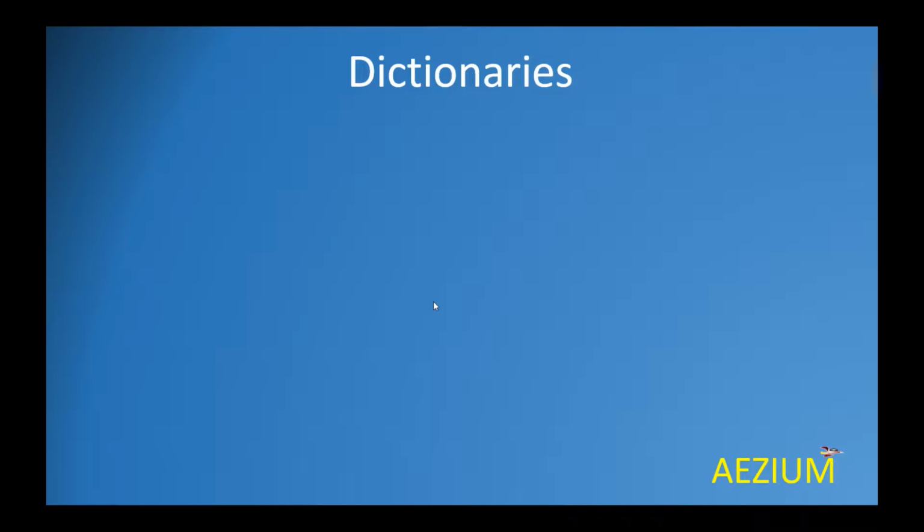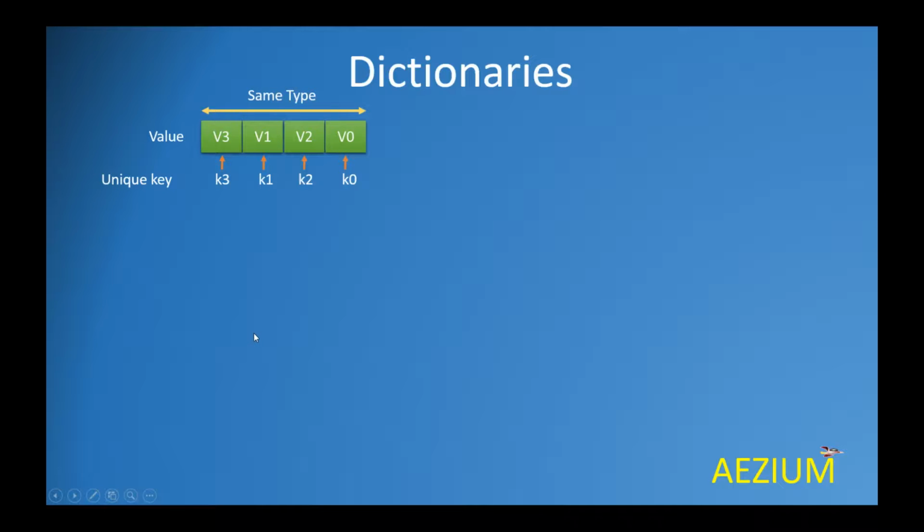This tutorial concentrates on the last remaining collection type, dictionaries. Dictionaries are collections of key value pairs. In other words, we have a pair. Each pair contains a key and a value. These are paired up. They go together.